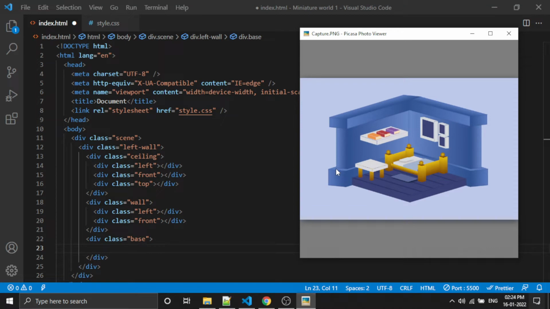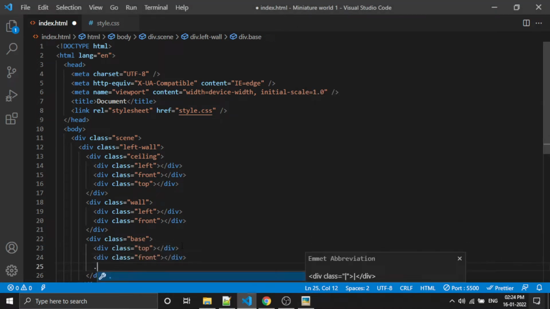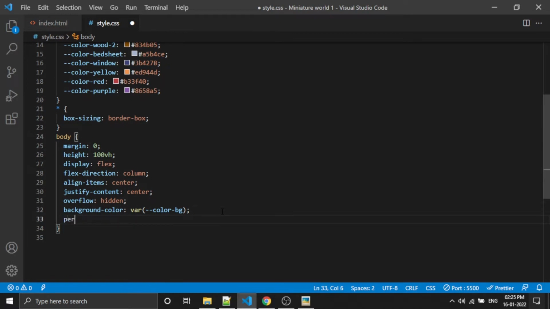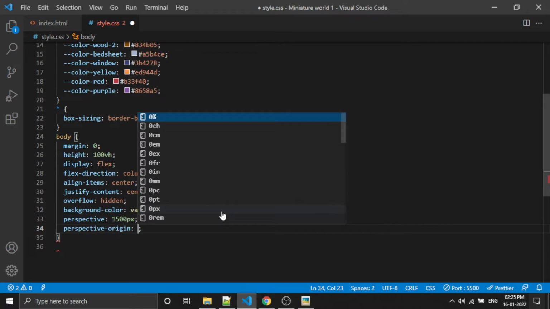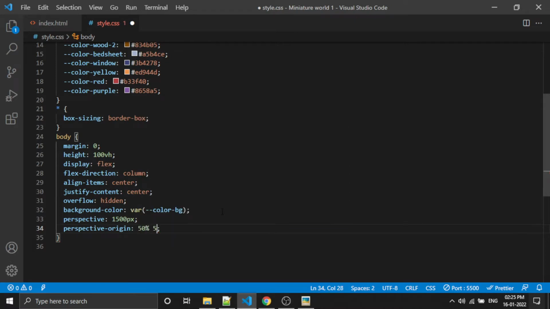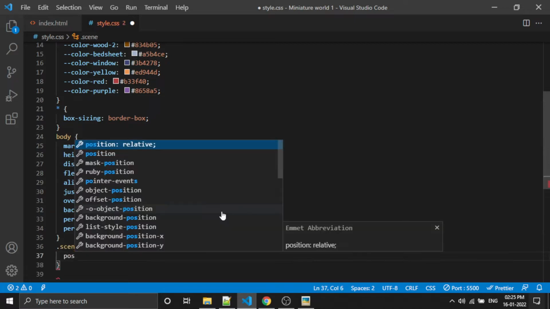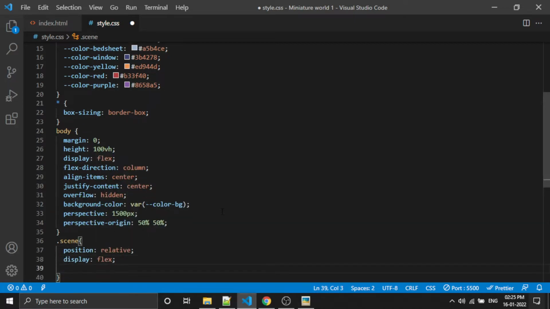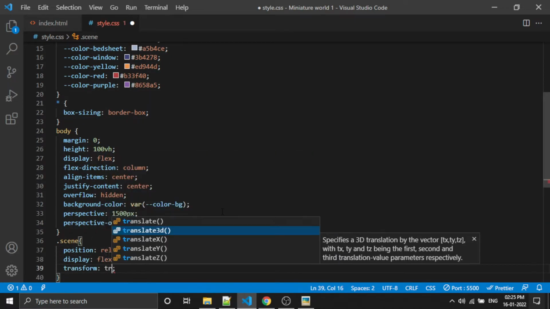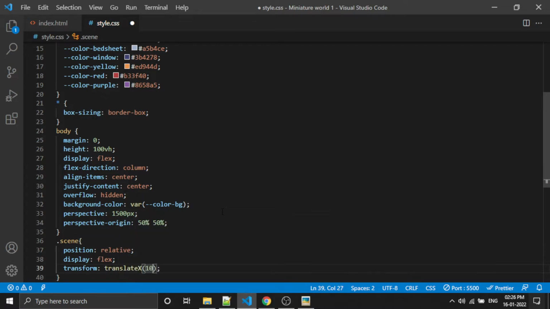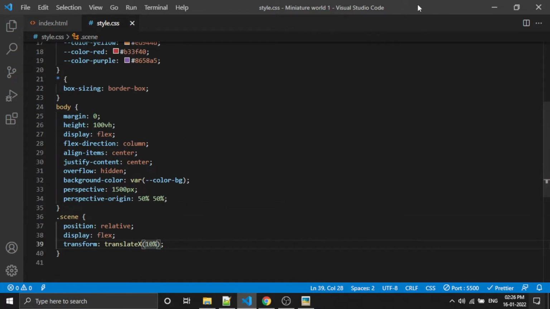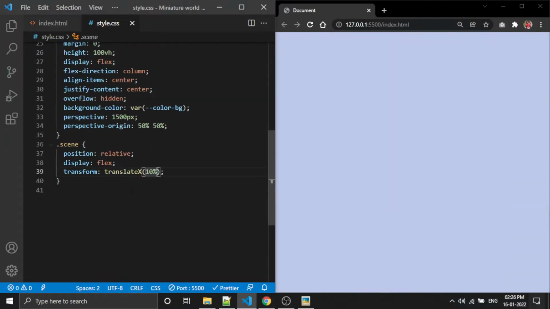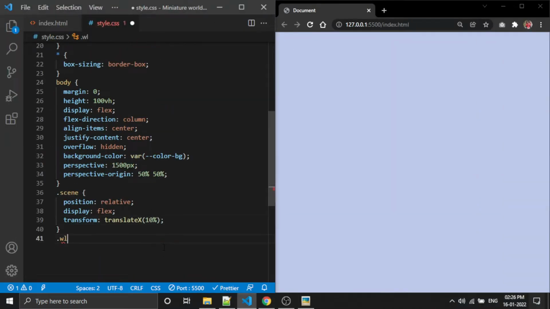Base, inside the base we need top, front and left, and here I need to add my perspective 1500 pixel and perspective origin 50%, 50%. That means the center of our view area. Position relative, display flex and transform translate X 10%. Let me arrange it properly first. Next we will go for the wall.